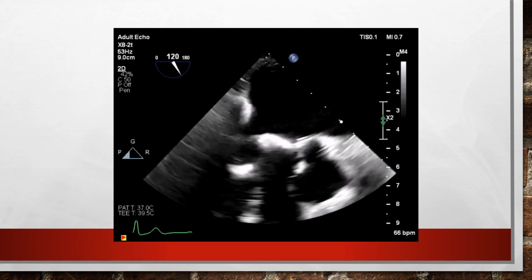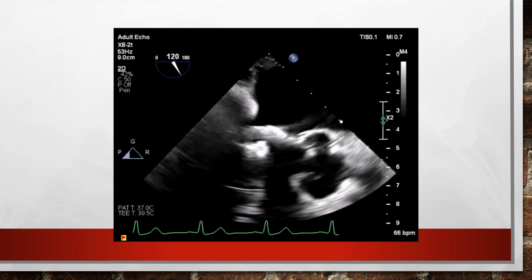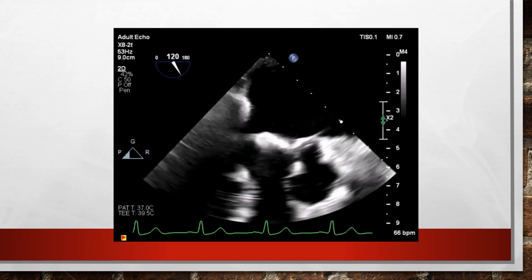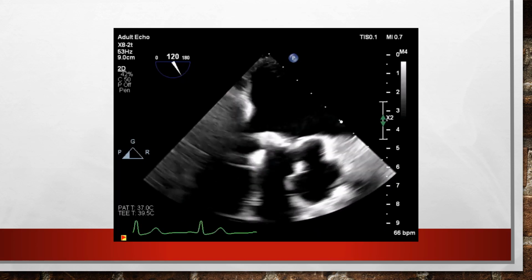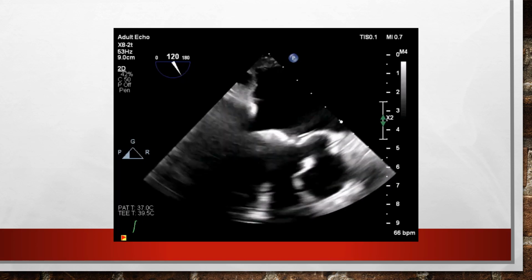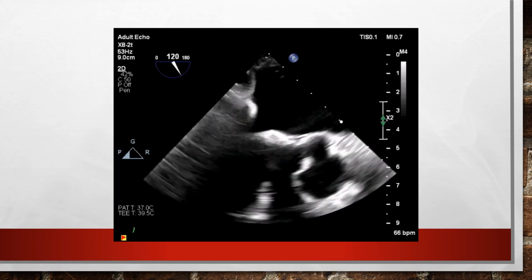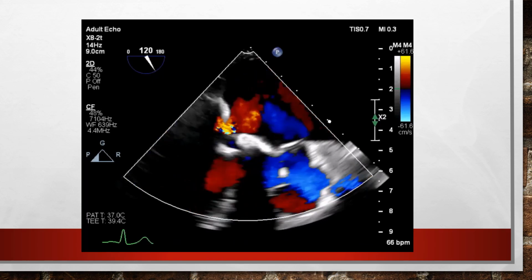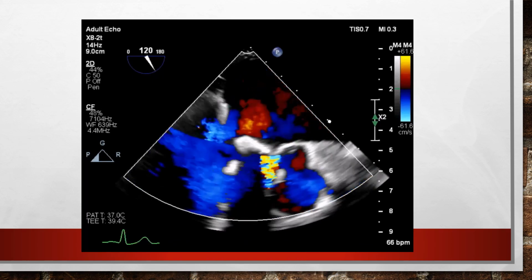So for this lady, a lung biopsy was done and it showed recurrence of malignancy. She didn't want any further treatment. This is the color, not much regurgitation, and there is no flow obstruction.